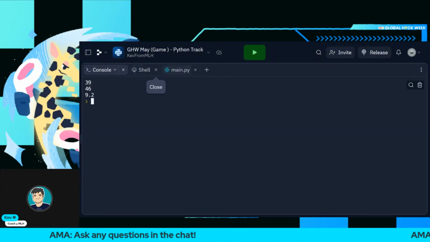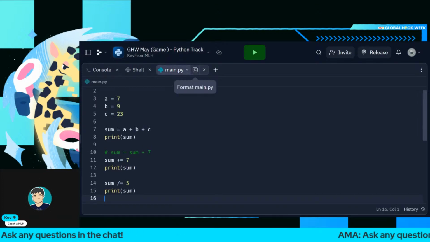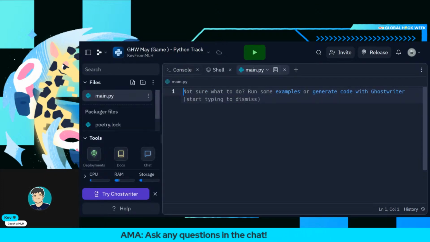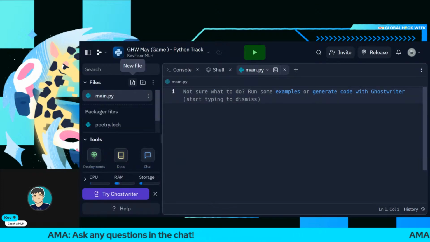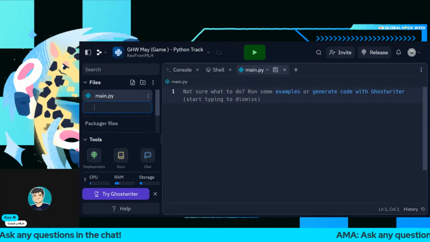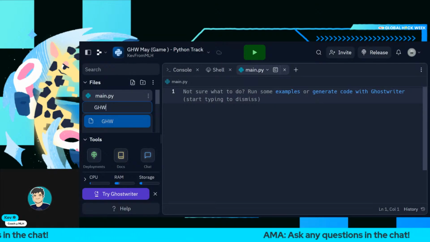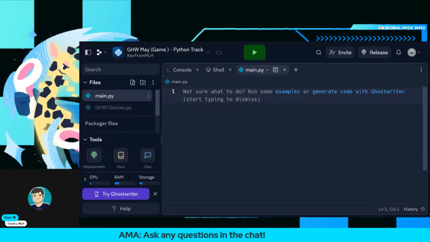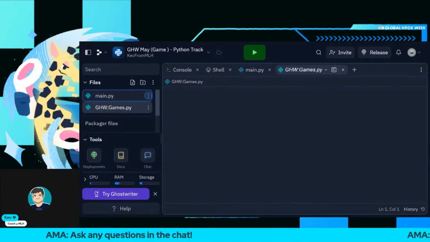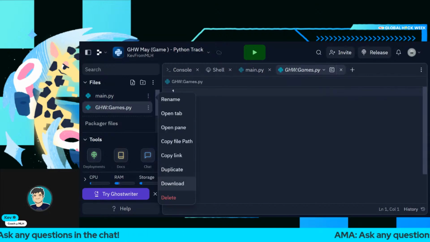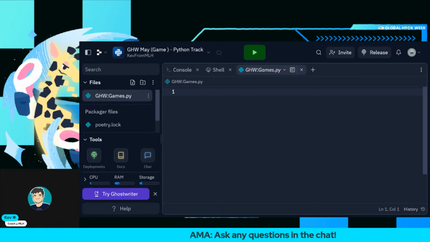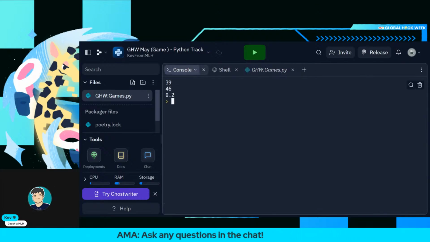So now we're going to work in an actual Python file. So I'm going to clear this. You might see your screen look similar to this once you've created a replit. What you want to do is click on the plus thing for a new file, and then name it something, for example, Global Hack Week games.py. If I hit enter, I'm just going to delete this because I'm not going to use it. Yes, delete. Okay, cool. So now we have Global Hack Week games.py.